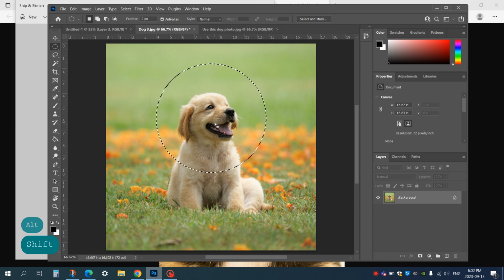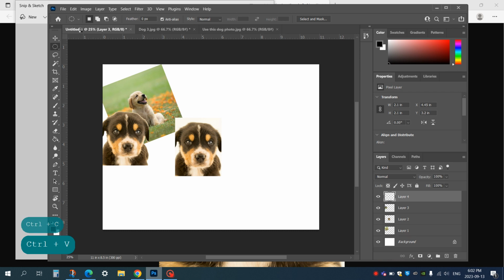And when I'm happy with where I have it, I simply copy what I've got there, Control C, come back here, Control V, and that will paste the image onto the blank sheet of paper. Again, using the Move tool, I can move it around.